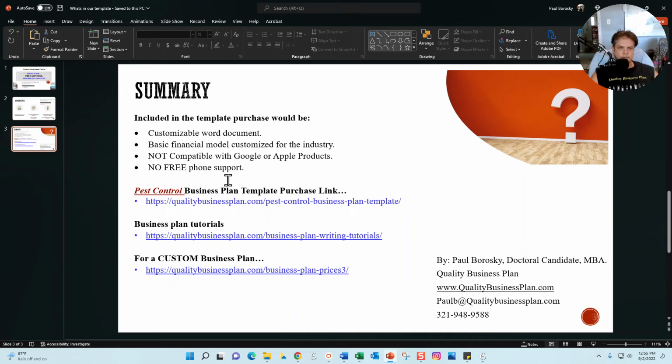Now, there are some limitations to my template. It's not the end-all, be-all of everything template-wise. First and foremost, it is not compatible with Google Docs, and it's not compatible with Apple products such as Apple Pages. So you do need Microsoft Office, and you do need Microsoft Word, and you do need Microsoft Excel in order to make changes.